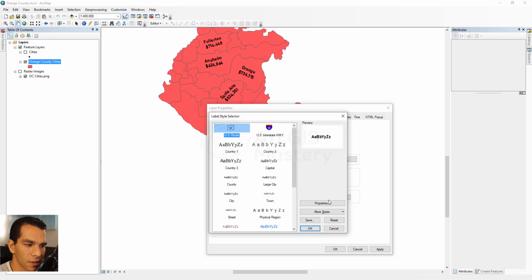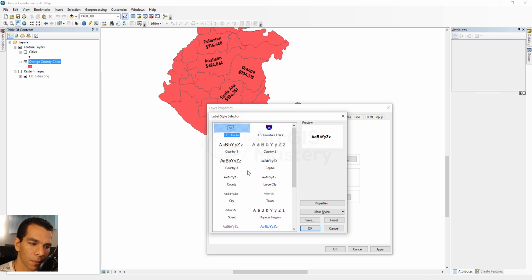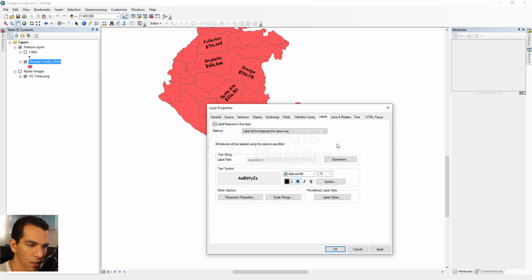And here we have label style, and here you can change the style for your label however you want. You have some predefined styles for you, or you can create your own style from here. So this is all the options we have for the labels in the labels tab.